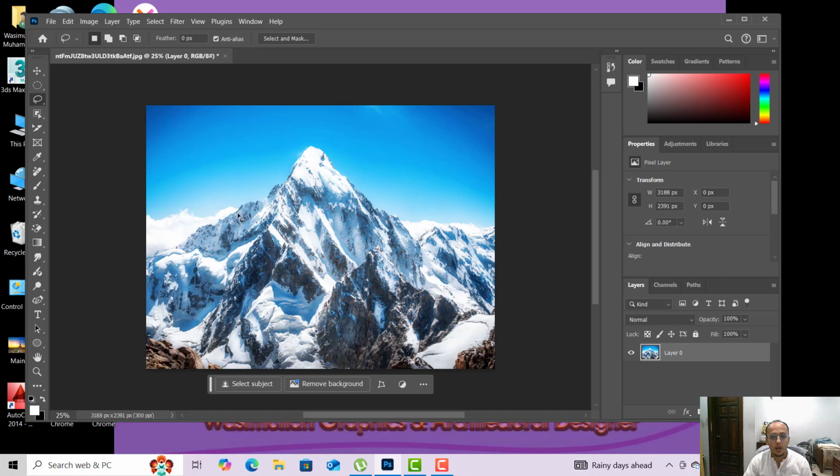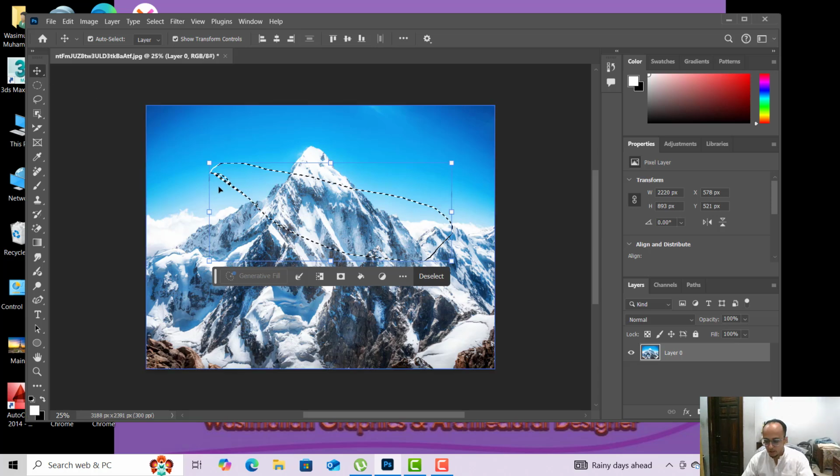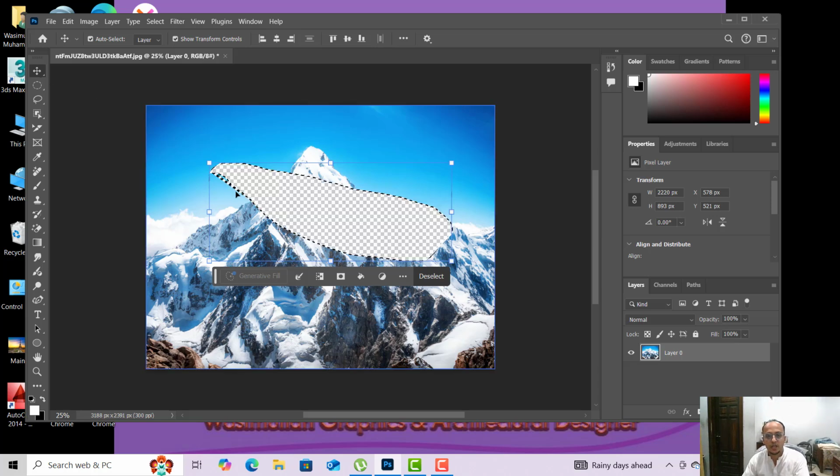Lasso tool. It selects an area like when I am moving a pen. It selects that kind of area where I want to move. It selects in pen shape. Now when I click on the select and move tool, let me select it. Move tool. Now if I press delete, it deletes that area.